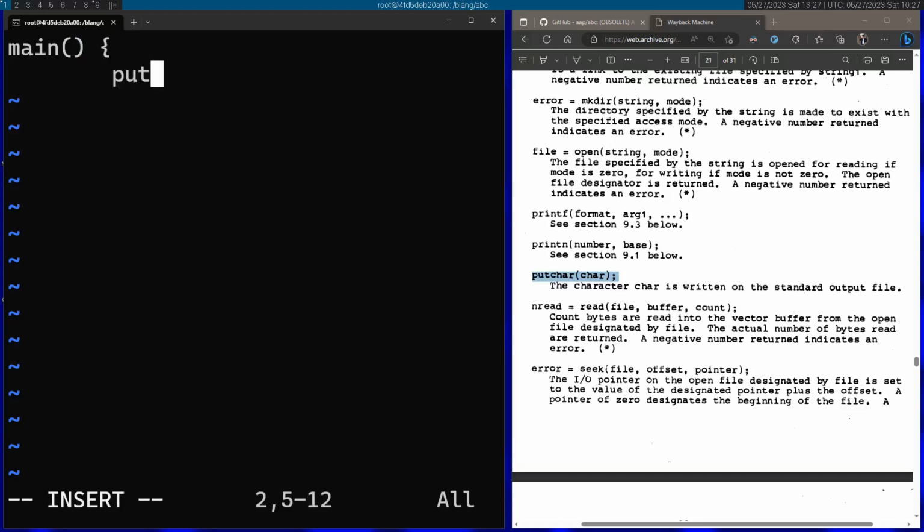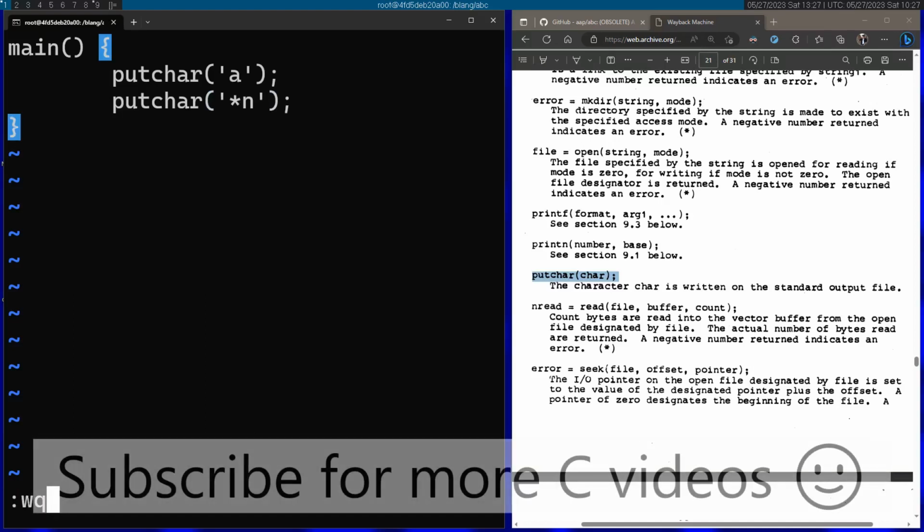And we're going to start by basically putting a char on the screen. So we're going to write, I don't know, A. And we're going to put a new line afterwards. You might know that new lines today look like this, but in B, instead of having a backslash, you have an asterisk. So that's how you do new lines. That's the escape letter.